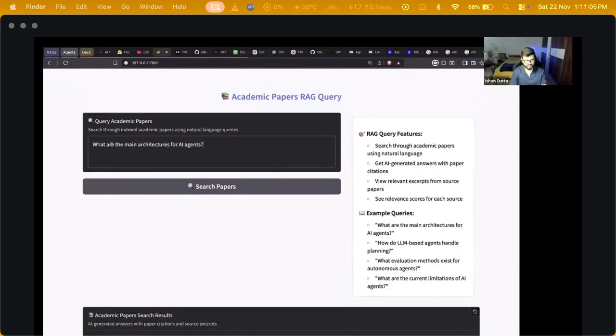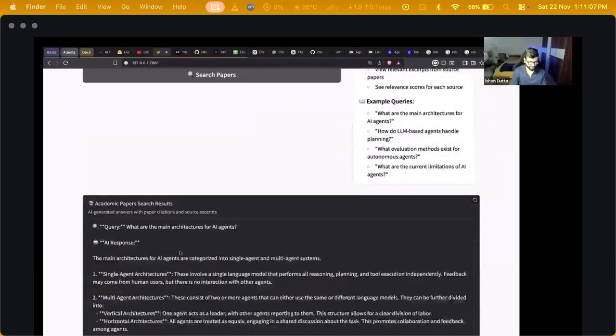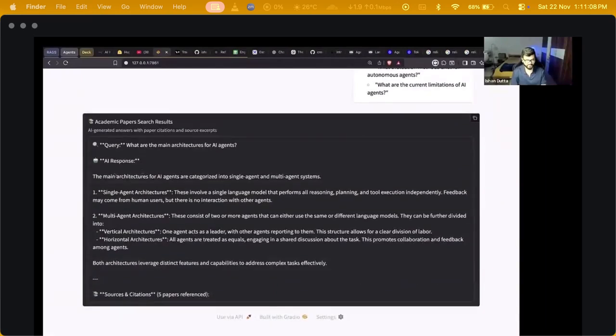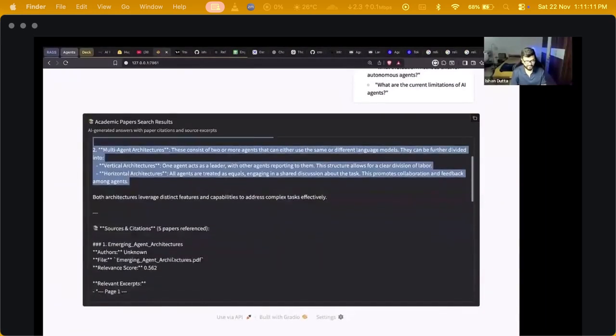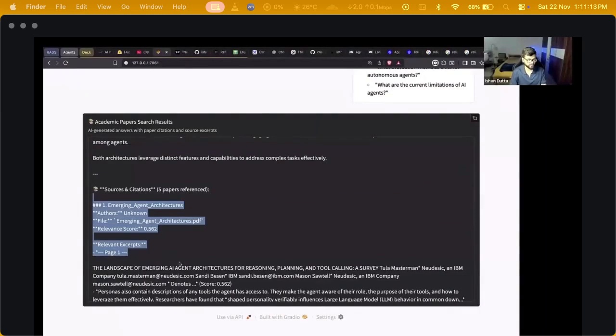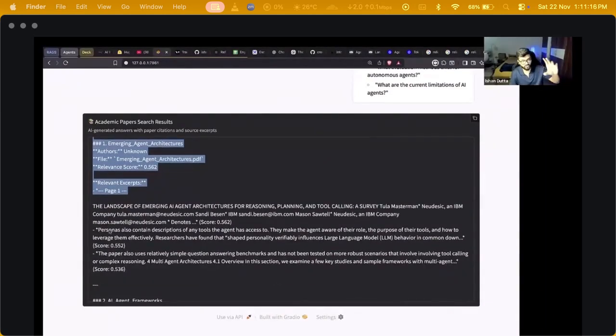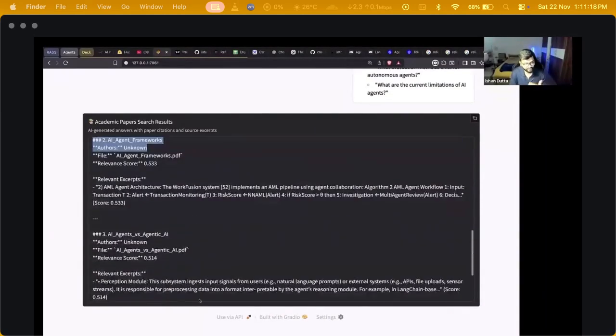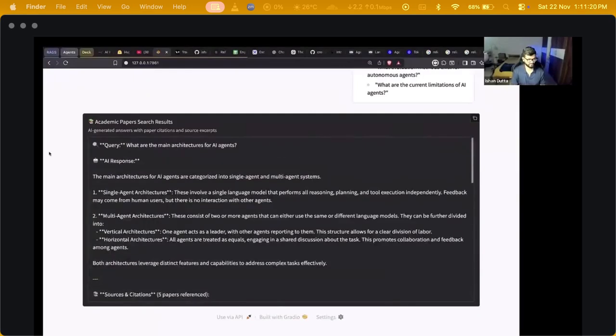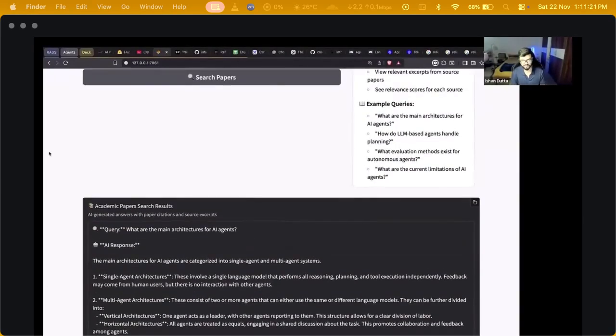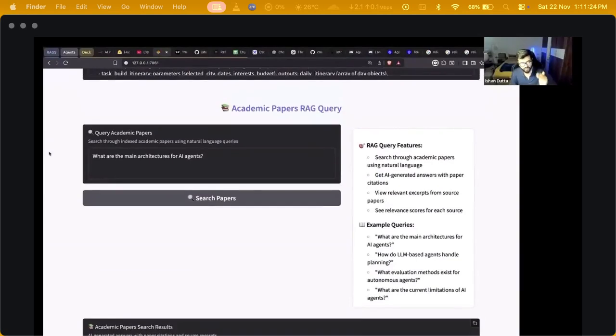Like in this case, I've asked it, hey, what are the main architectures for AI agents? It will search through my exact folders and it will figure out that, hey, these are the main architectures, and these are the files from which I found your answer. Even within those files, these are the paragraphs from which I have actually figured out your answer. This is not some general LLM response. This is not some general web search response. This is exactly from what I've learned.